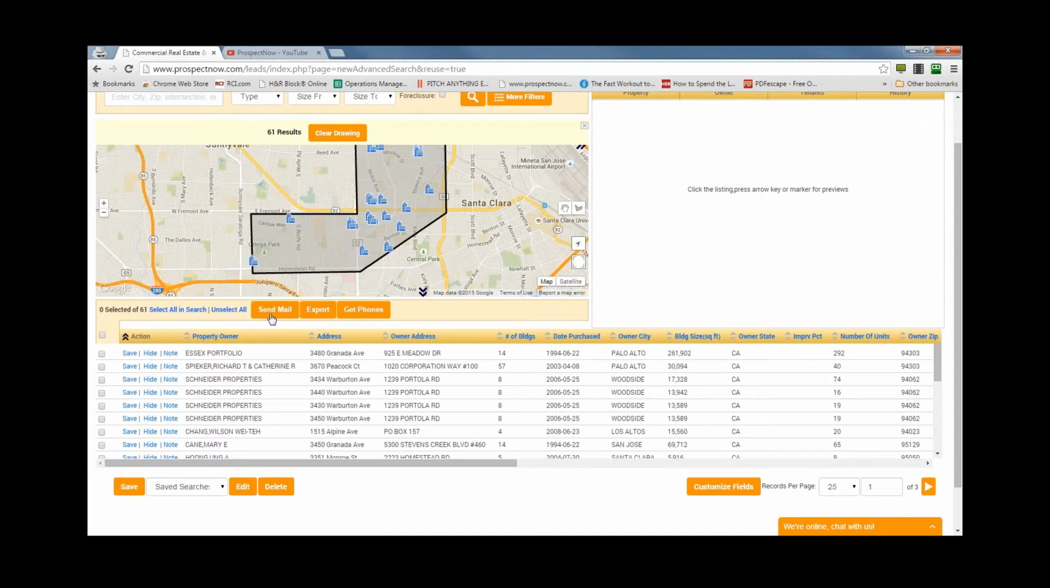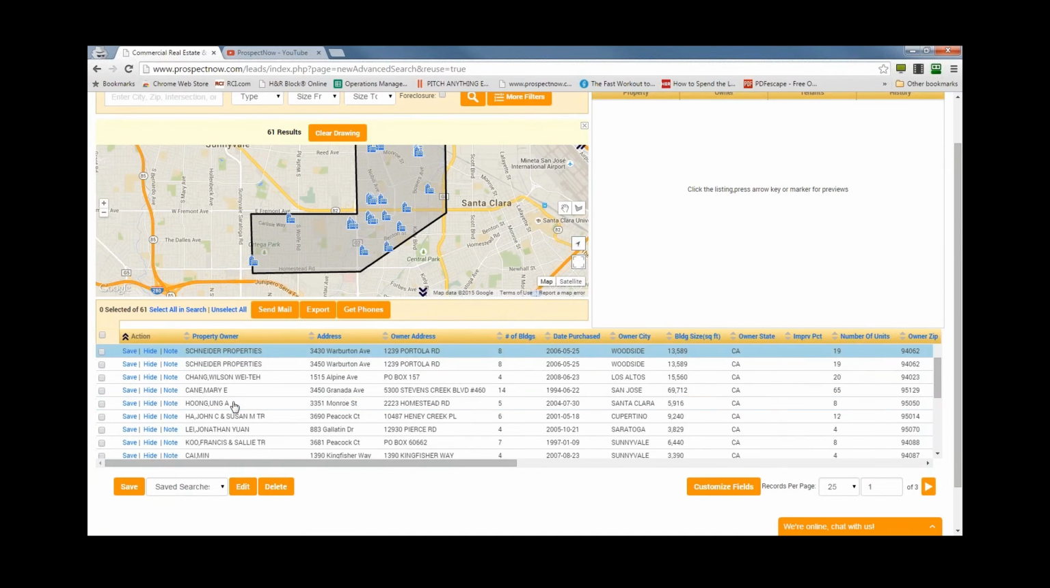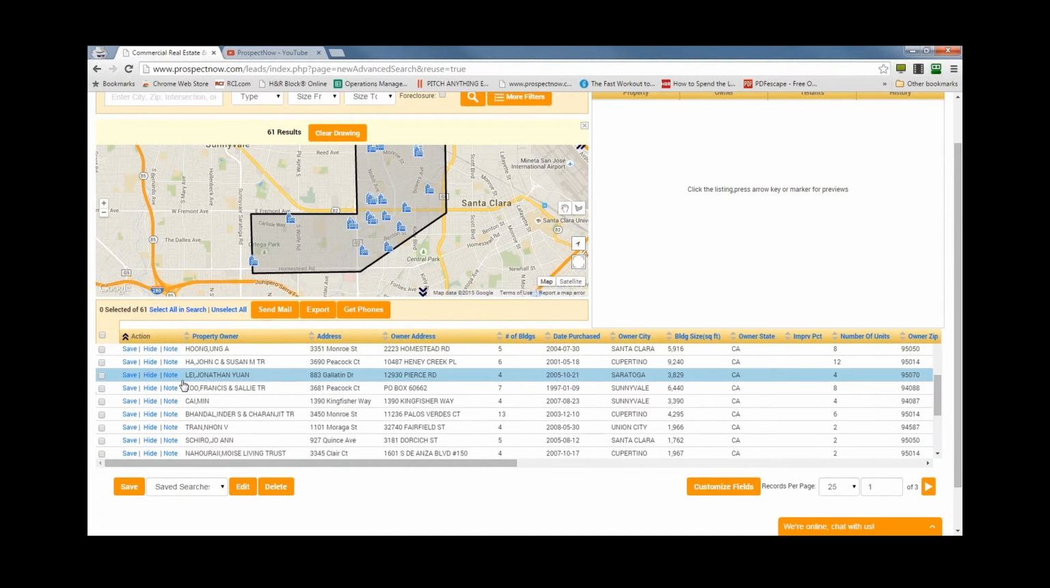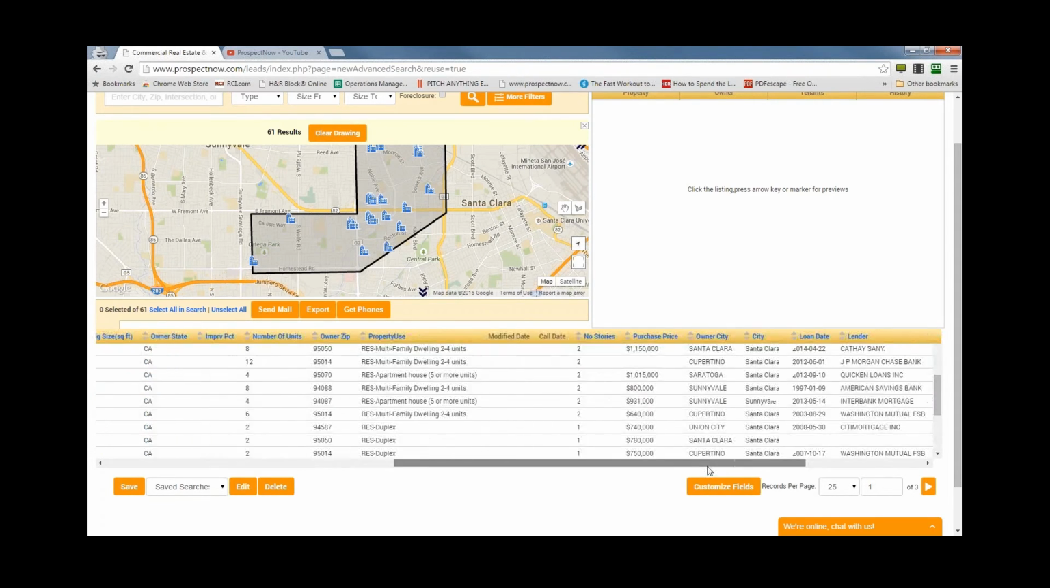I've got some options for sending mail, which is the subject of an advanced training webinar that I do. I can export the records into a CSV file. I can look up phone numbers. I'm going to show you that one in just a second here. And then below the map, I've got a list of all the properties, and it's almost like an Excel spreadsheet view where I can see all the data going across all of these columns.